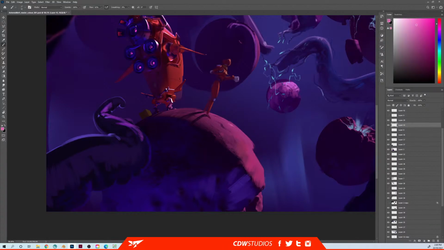And I can probably push the brightness and the saturation just a little bit here, around the character.